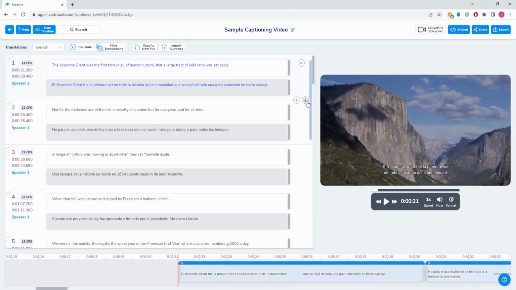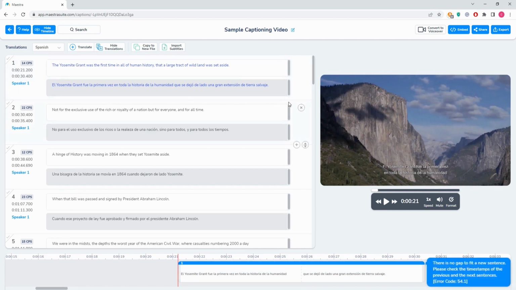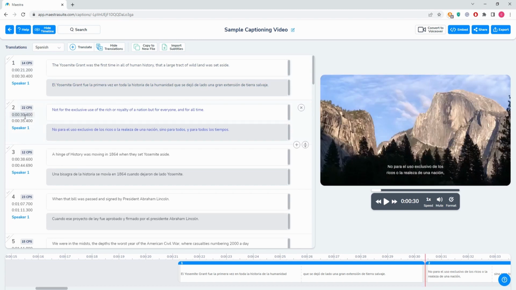Now, on the right side, this is our merge button. So if I were to click this, subtitle 1 and subtitle 2 would merge. You can also click this and add another line, but the program tells us that there is no space between subtitle 1 and subtitle 2.